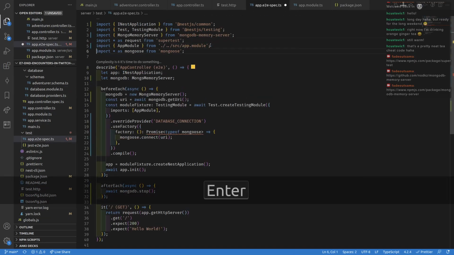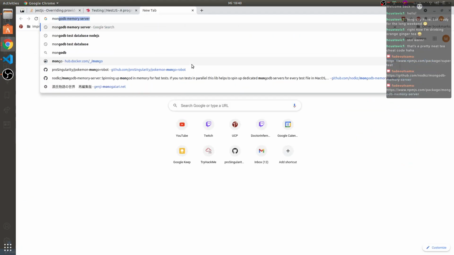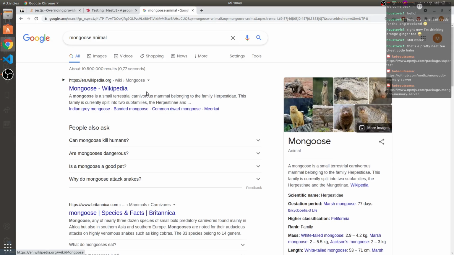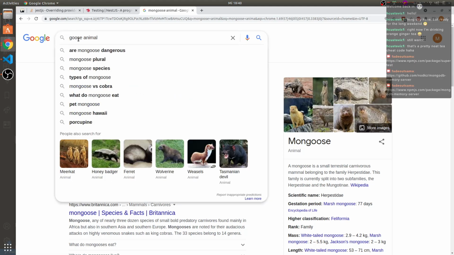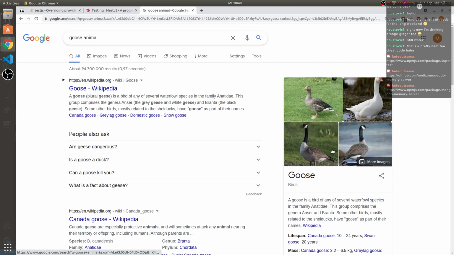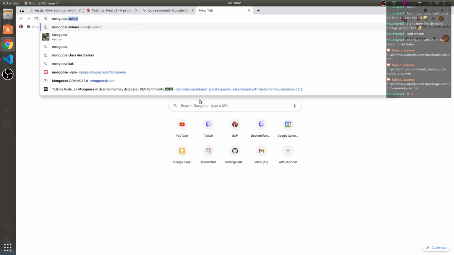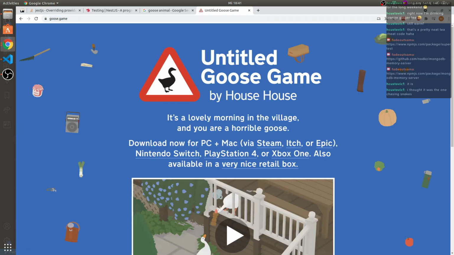Is mongoose actually an animal? I mean, a goose is an animal. Is a mongoose? It's actually an animal. Oh, it's an ape. I didn't know that. I always thought they were talking about goose or geese, like these guys, the worst enemies of everybody. It is an animal. Yeah, I always thought that it's a specific kind of goose, but it's not. You guys probably know the Untitled Goose Game. It's hilarious. I love it.